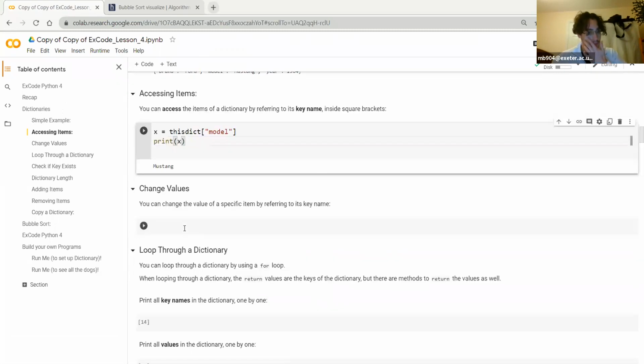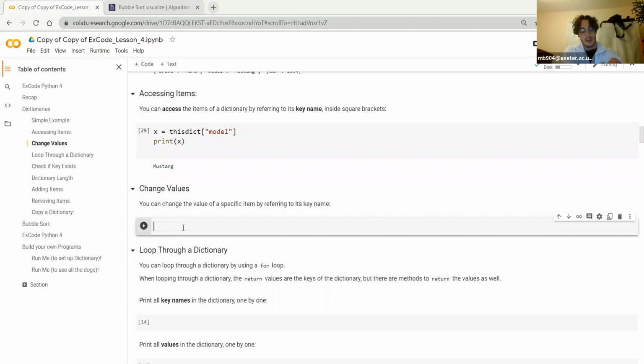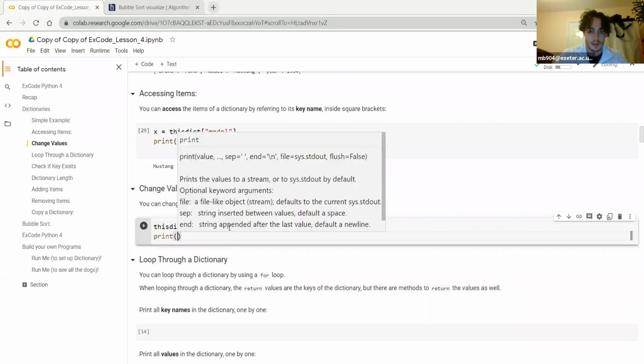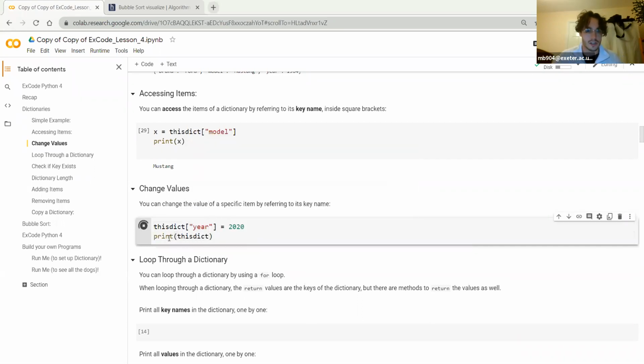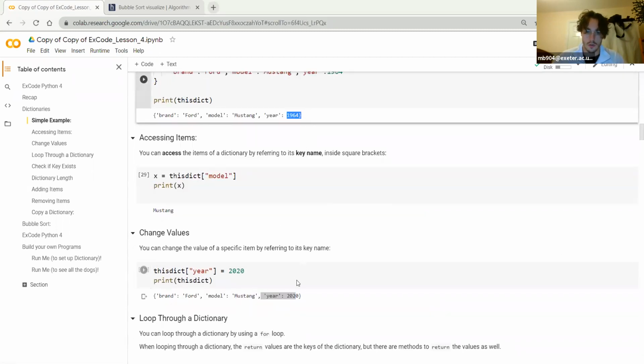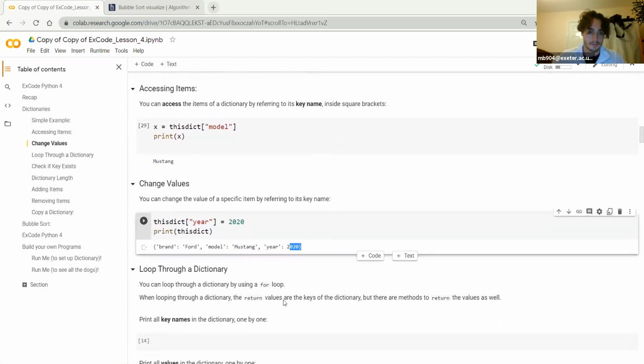And much like lists, you can edit values inside the dictionary, and once again instead of using the index, you use its key. So I could set the year to 2020, and then if I print this dictionary out, it should have changed the year from the original 1964 to 2020.